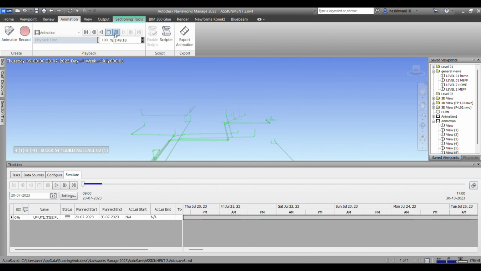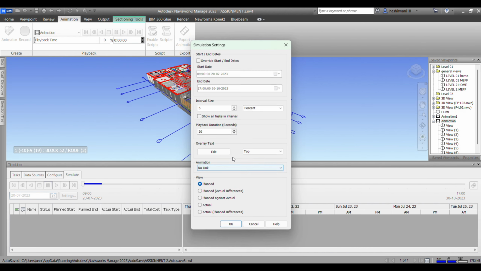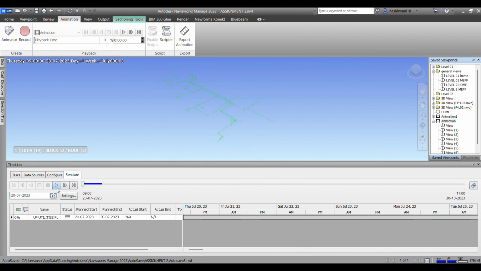I'll just select the animation. So I'll just stop the animation for now. I'll just go to the setting tab now. I'll just go to saved viewpoints, and these are the saved viewpoints that I've created. Can you see this has been selected here? And then click OK, and now let us play it and see.